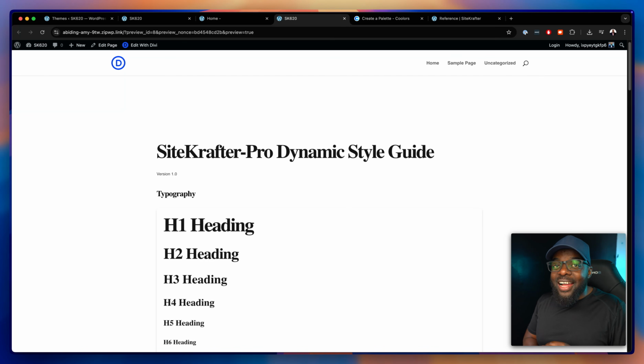But today I'm really excited because if you're a SiteKrafter framework user, this style guide is dynamic. You don't even need to do anything to it. It just grabs all the information and just displays it. If you don't believe me, let me show you how it works.